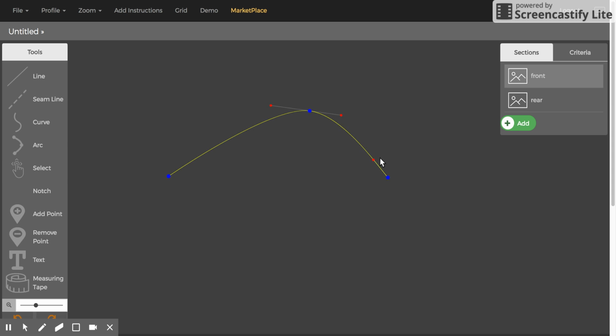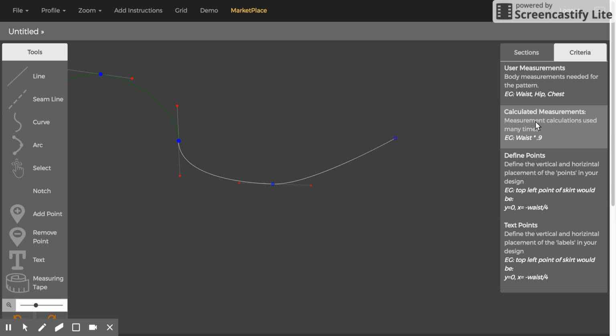And let's see. If we go in and we change the trajectory of that curve, watch what happens on the rear. It also will change so that when these two lines match up, you have a nice, smooth transition. As you can see here. So those control points will always line up perfectly to make a straight line, and that ensures you have a nice, smooth curve. Another advanced topic is that of calculated measurements.